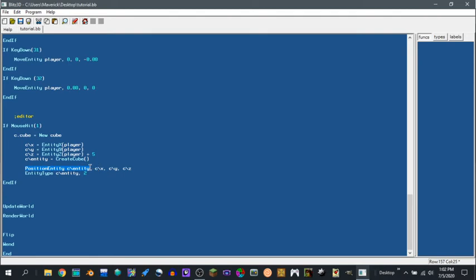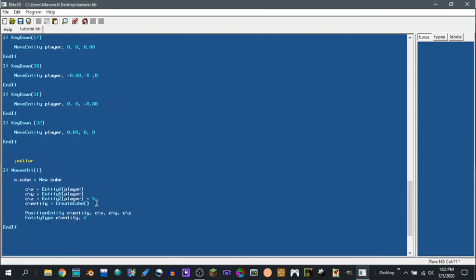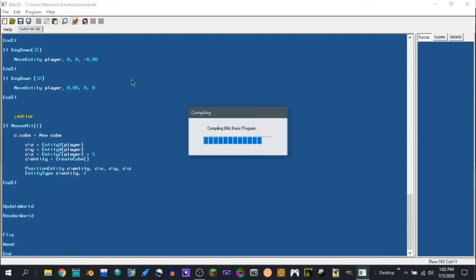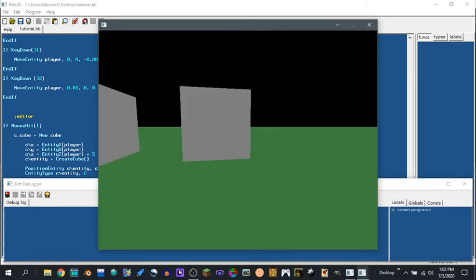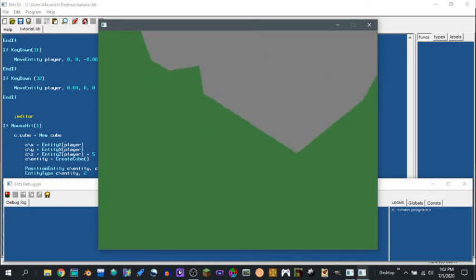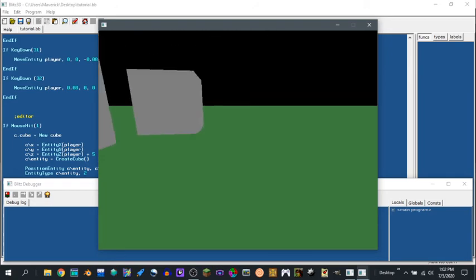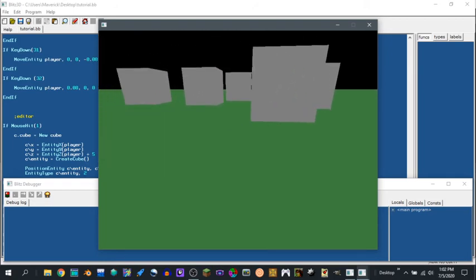So then we're going to PositionEntity c\entity, the cube we made right here, to c\x, c\y, c\z, all of these. Then we're going to set the entity type to 2, so it has collision, and then end the if statement. So then after we do that, we can go in here. So that's collision. Going to hit the left mouse button. Going to have another cube. And then we can do that as many times as we want.